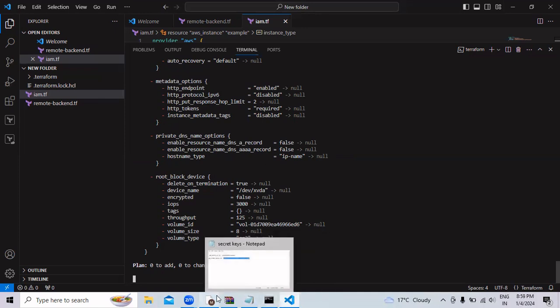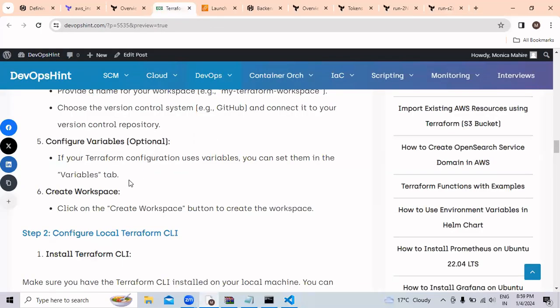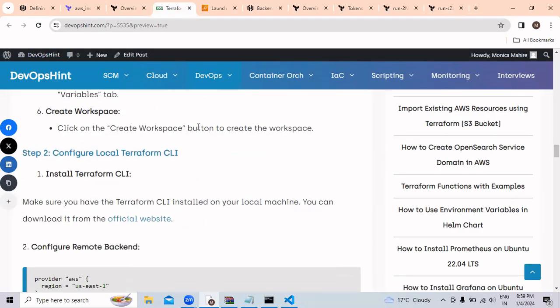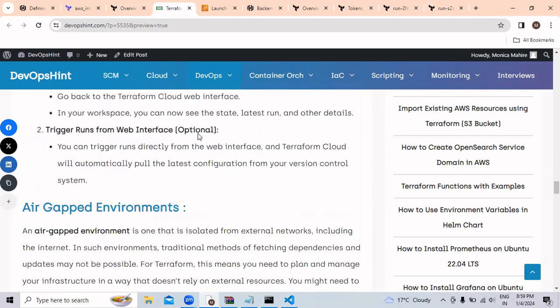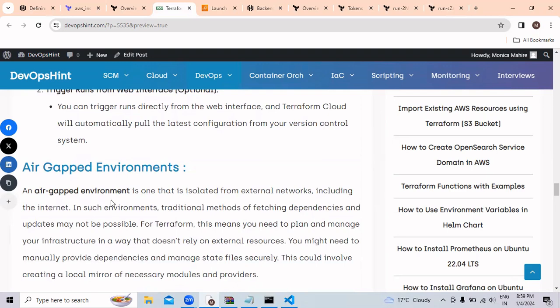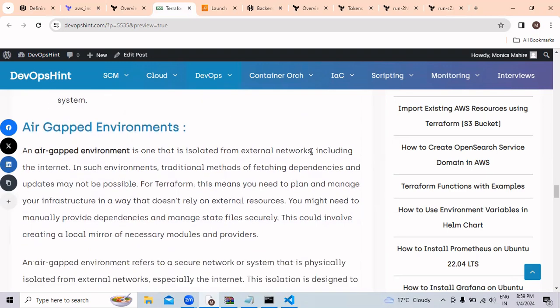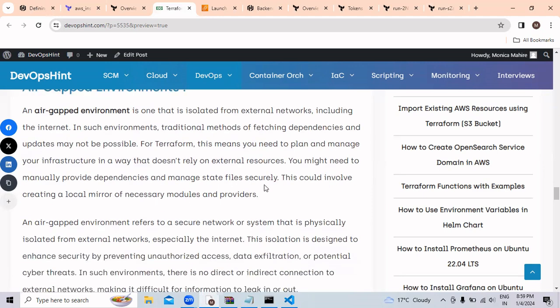Now we have seen the Sentinel policies, then remote backend, and now we will go to the air gap environment. So an air gap environment is one that is isolated from external networks, including the internet. In such environments, traditional methods of fetching dependencies and updates may not be possible. For Terraform, this means you need to plan and manage your infrastructure in a way that doesn't rely on external resources. You might need to manually provide dependencies and manage state files securely. This could involve creating a local mirror of necessary modules and providers.